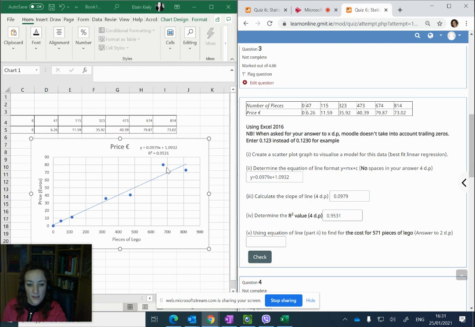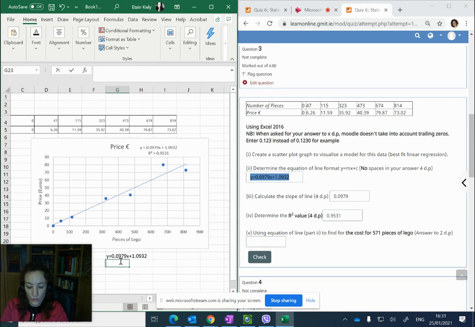So now the last part is we're going to use the equation to find out the cost for 571 pieces. Often when we're saying use the equation, that means we're going to use this and sub in for either X or Y. So we have to ask ourselves, if we have 571 pieces, do we have X or Y? Y is the price. We have pieces, so we have the value for X. So we're going to take this equation and paste it in here for a second. We know that X is equal to 571, and we're going to solve for Y.